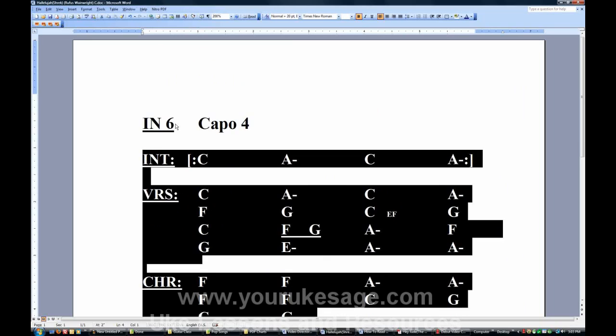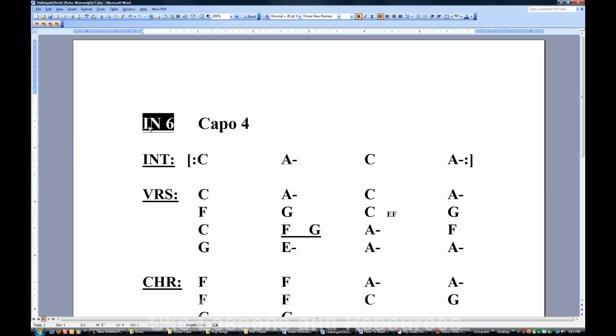The song's in 6, so that means 6/8, like 1 2 3 4 5 6, 1 2 3 4 5 6, as opposed to a song that's in 4, like 1 2 3 4, 1 2 3 4, which is the majority of most tunes. So this tells you the feel of the song. It also means that each measure would get 6 beats. So this would be 1 2 3 4 5 6, 1 2 3 4 5 6, 1 2 3 4 5 6, 1 2 3 4 5 6.